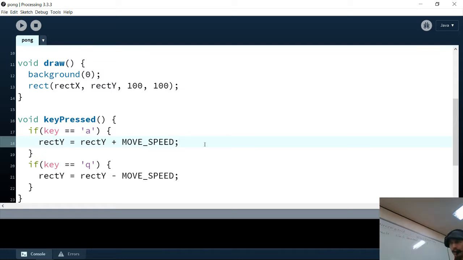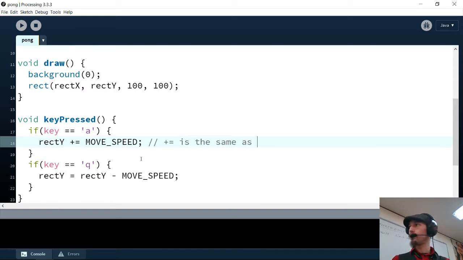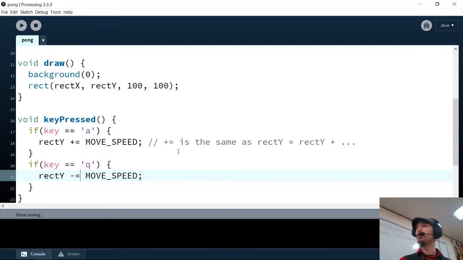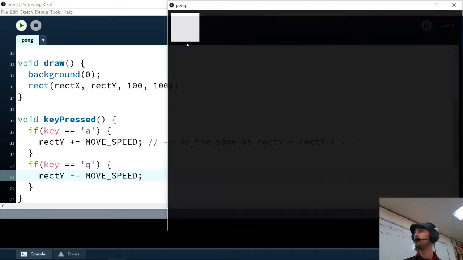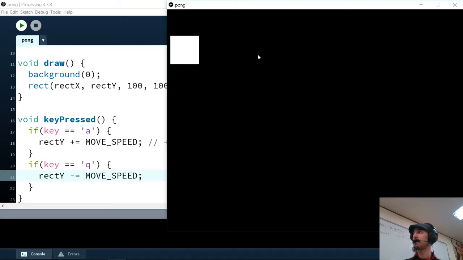Now, we can also, now that we're doing things to make our code a little bit nicer, simplify this. This is a very common thing you'll see in coding. Variable equals variable plus something, or minus something, or times, or divides. There's a shortcut for this. If you just do plus equals, that's the same thing. I'm going to do that down here too. You can do minus equals. And again, you'll get the same result. Okay.